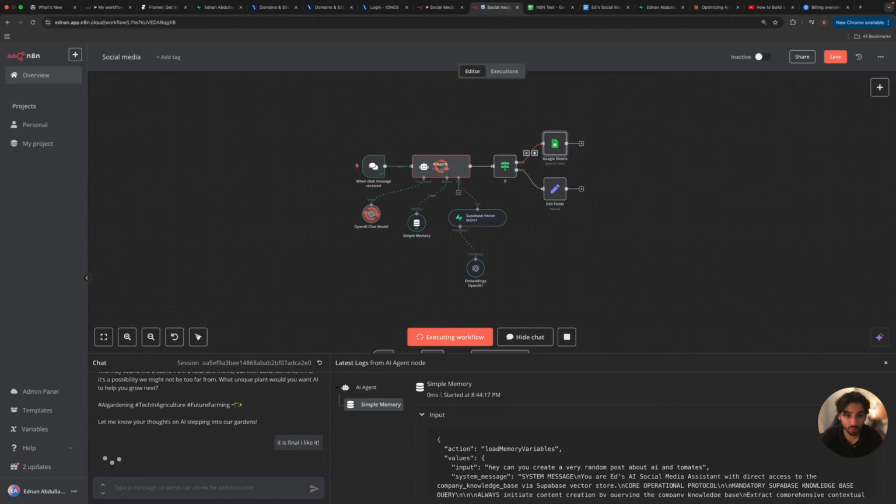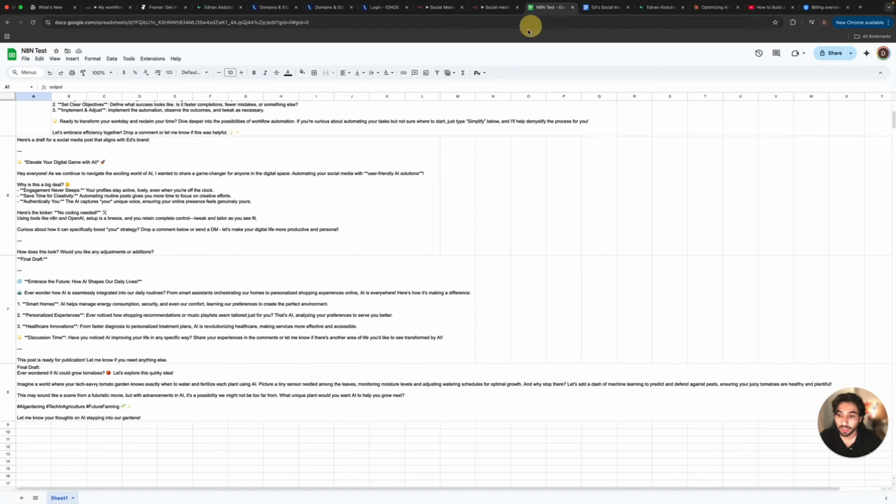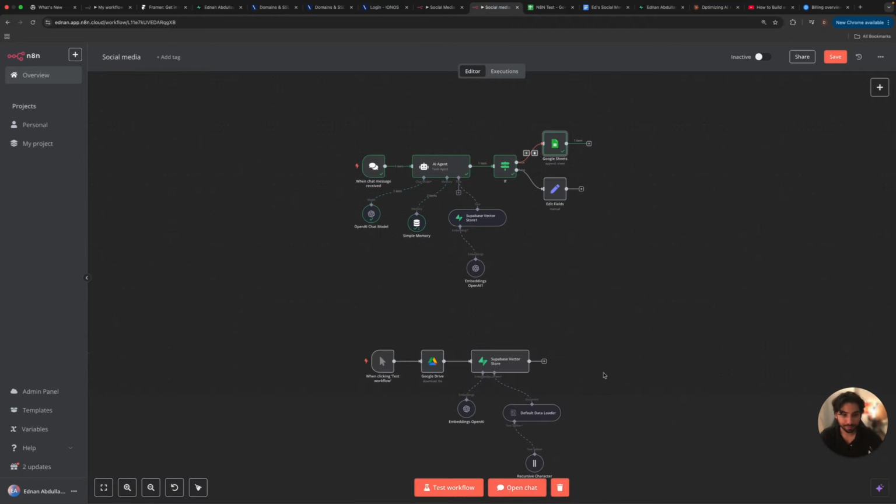Now it has to push it to the true branch and we have to see it in here. So you see, final draft: "Ever wondered if AI could grow tomatoes? Let's explore this quirky idea." So basically that is it. I think it works perfectly fine. You can do the same thing with your X, be it Twitter, Instagram, or any social media that you want to use. And that's the AI assistant that can help you out.